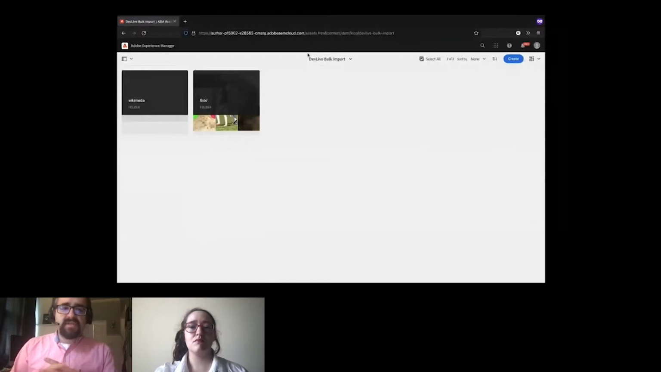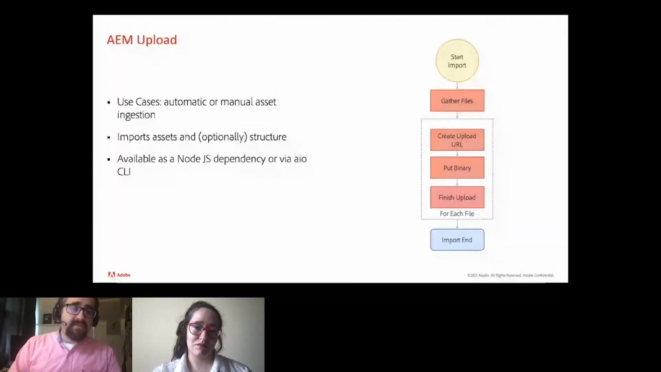So the other new tool on the ingestion side that I want to mention is the AEM upload tool. The use case here is for an automatic or manual ingestion use case. So you can use that for some sort of integrations, as well as you can actually call it through your command line if you're, say, a fairly technical person, to be able to import assets. It will support importing the assets as well as the structure. So, if you have folders containing assets, it can import all of that. It does not support metadata.